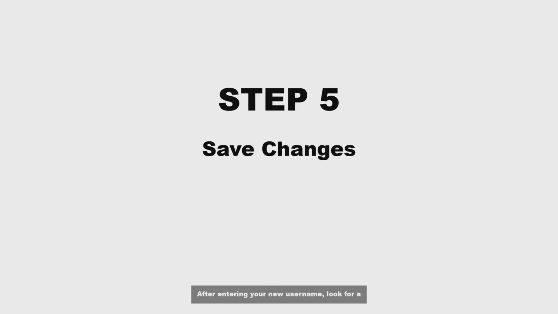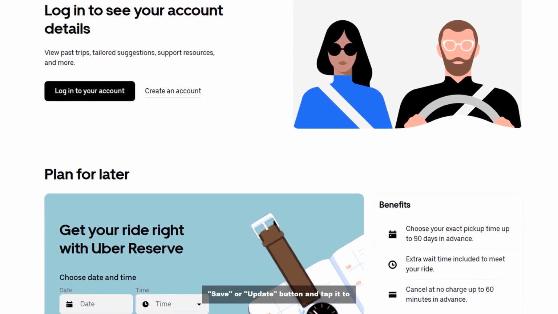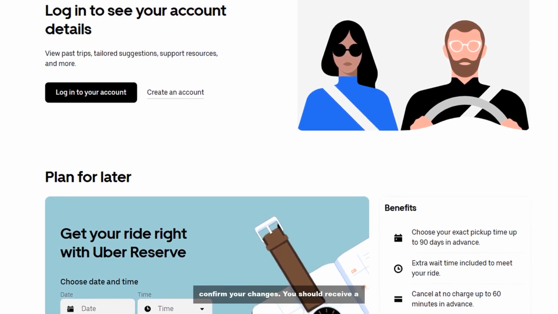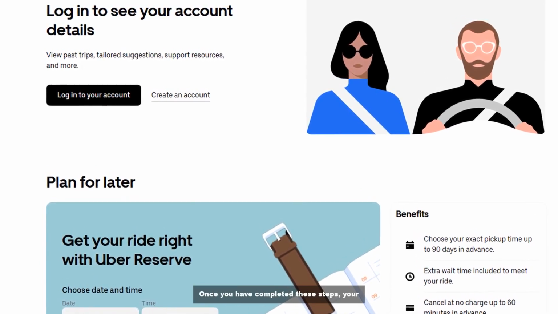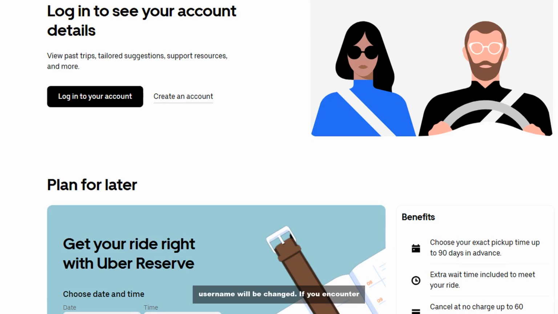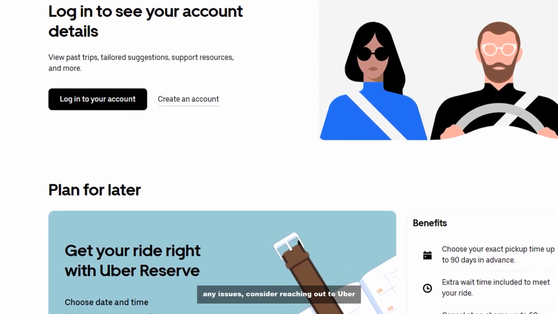Step 5. Save changes. After entering your new username, look for a Save or Update button and tap it to confirm your changes. You should receive a notification that your username has been successfully updated. Once you have completed these steps, your username will be changed. If you encounter any issues, consider reaching out to Uber support for assistance.